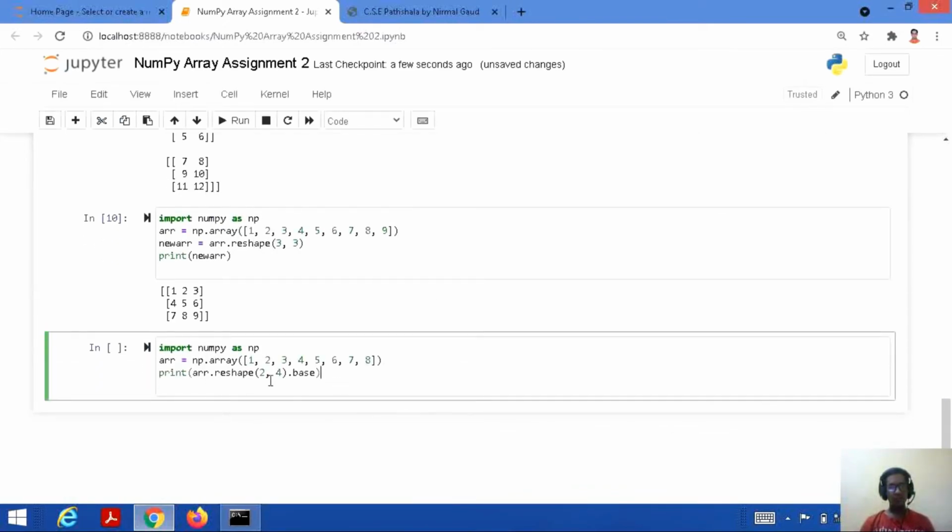So import numpy as np, again array. We are taking the 8 elements here, and we are printing reshape and dot base. We are also trying to check if it's a copy. If it's a complete copy, then it will return nothing, and if it's a view, then obviously it will return the value. Okay, so 2 comma 4.